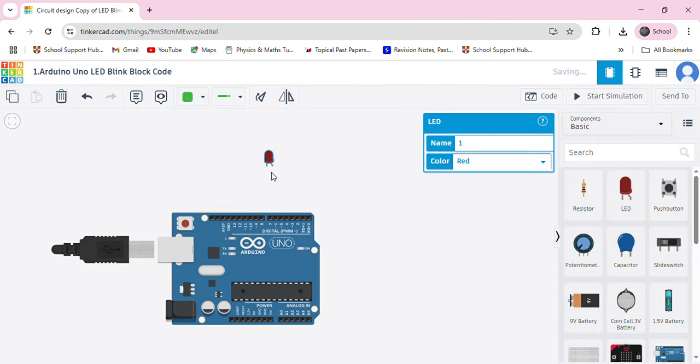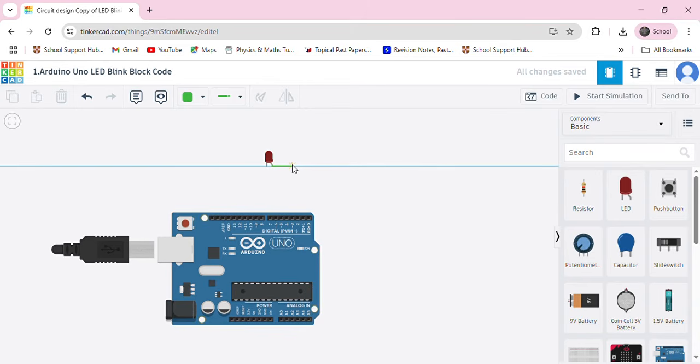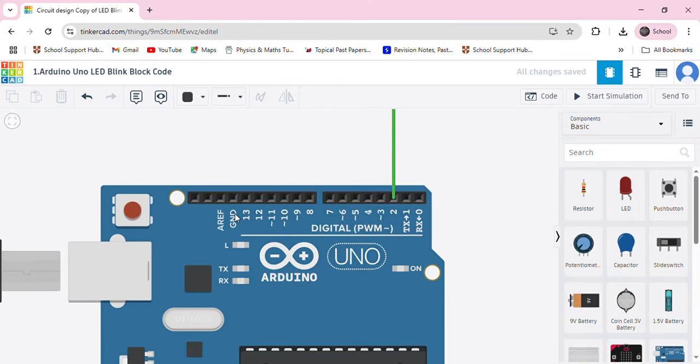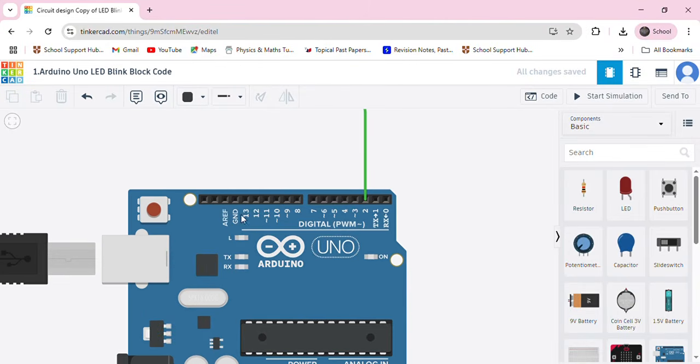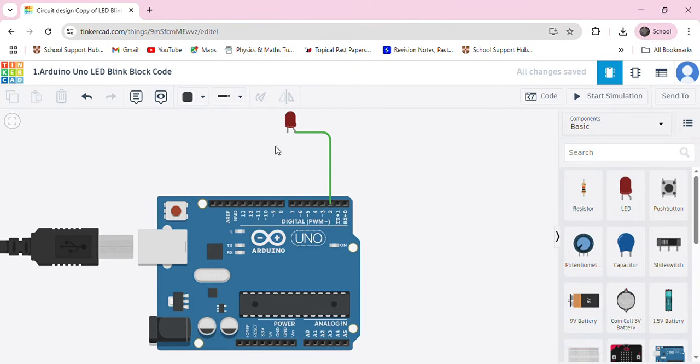So this is Arduino. I am connecting this terminal to pin number 2. I have connected it to pin number 2. Now the negative terminal I am connecting it to ground. So you can see there is a ground here besides pin number 13. So I am connecting it using a black wire.